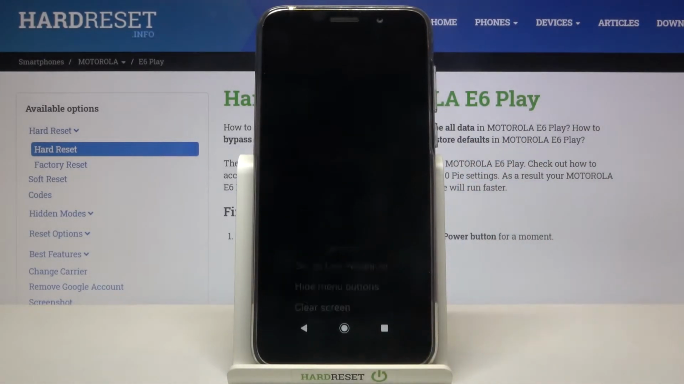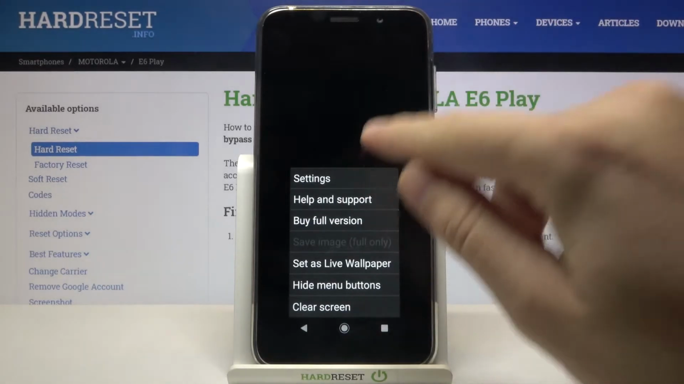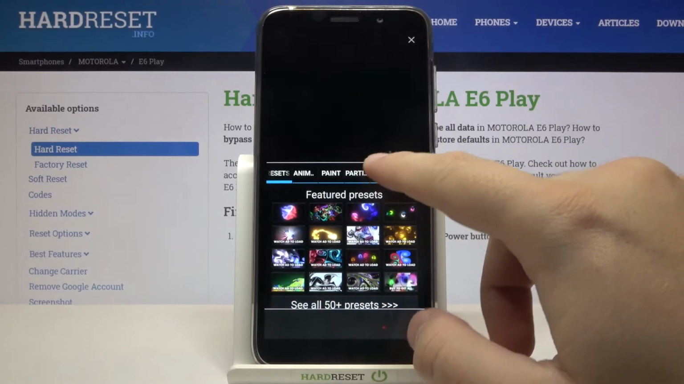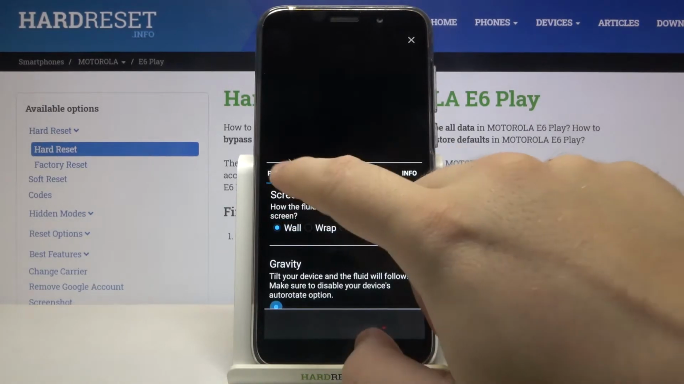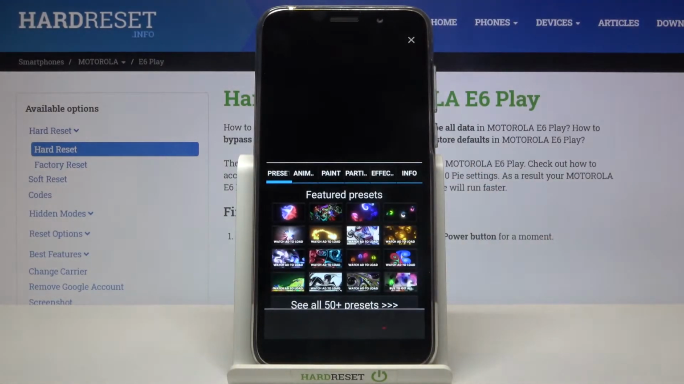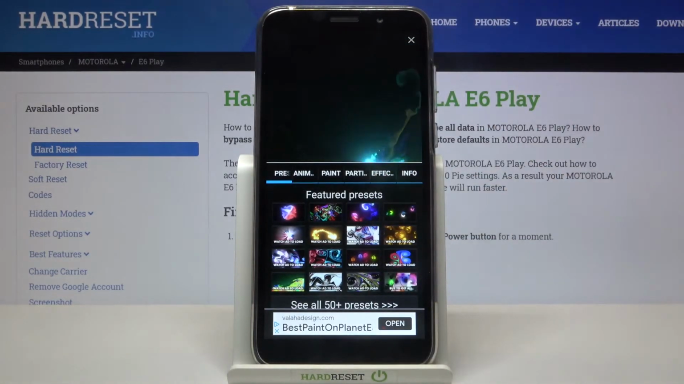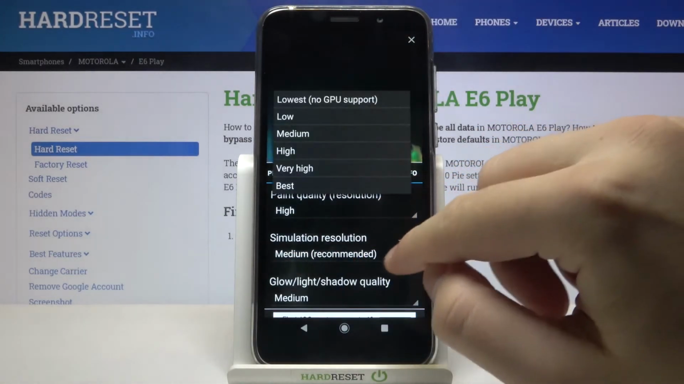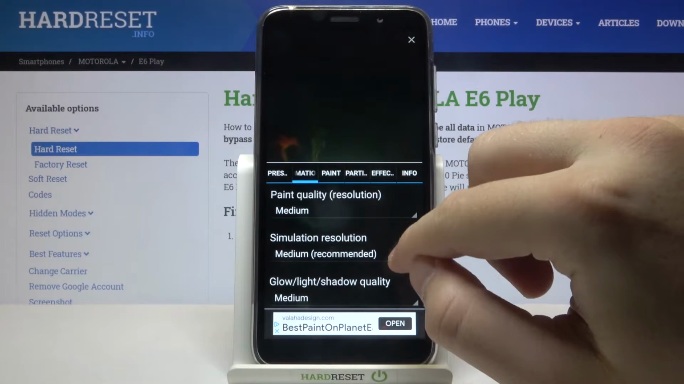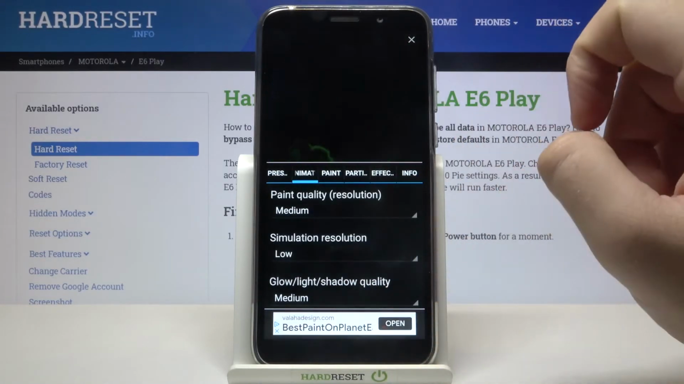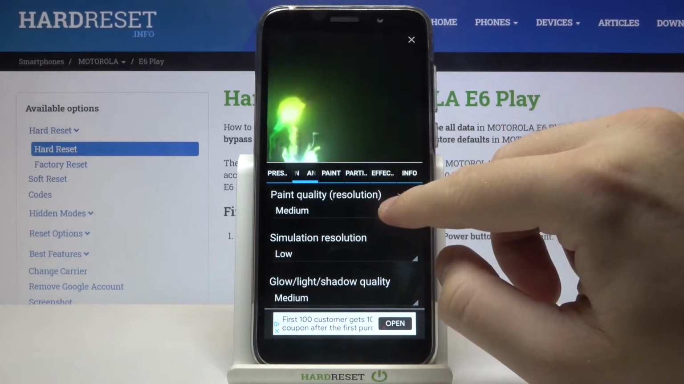Click right here. Tap on the settings. Accept, and here we are able to change the effect of our wallpaper. So this one is my favorite. And of course we can go right here for the animated, and we can change the resolution of this wallpaper. We are going to lower it a little bit to let it work smoothly.